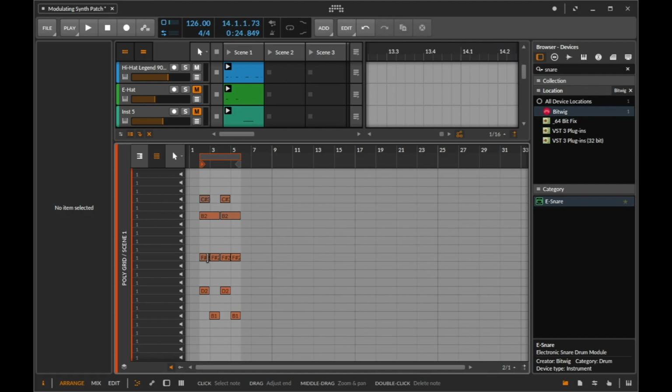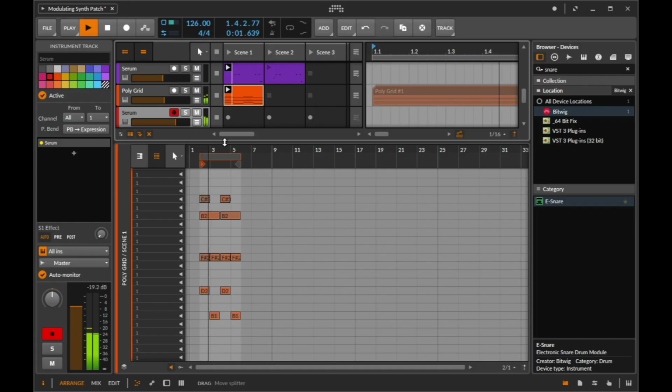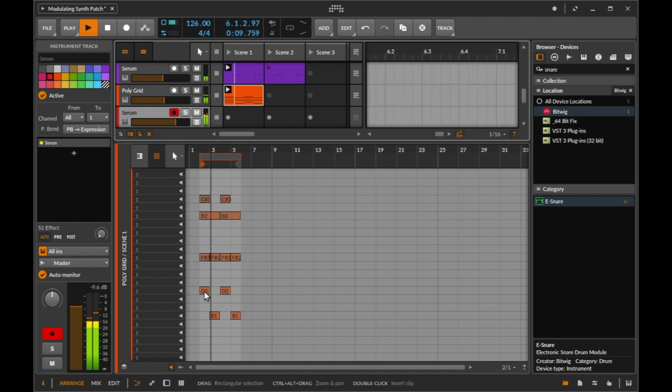I can play C sharp. F sharp. D. Of course, D below, because I play this.